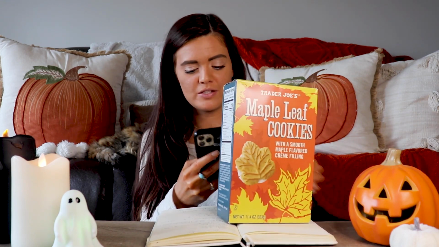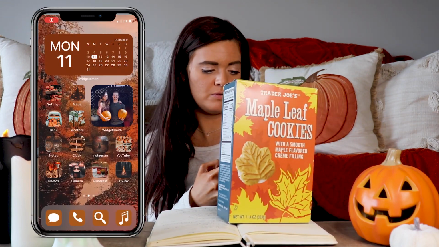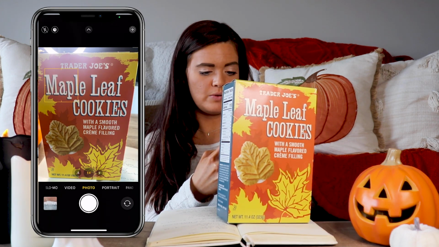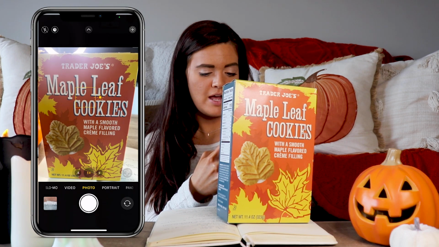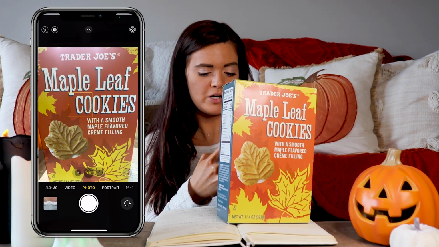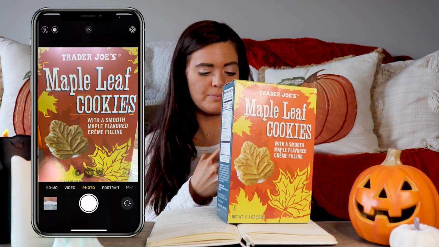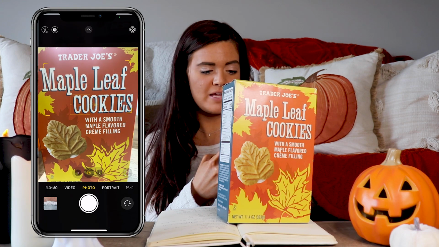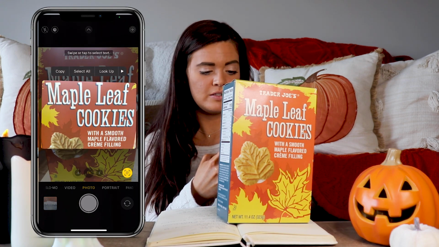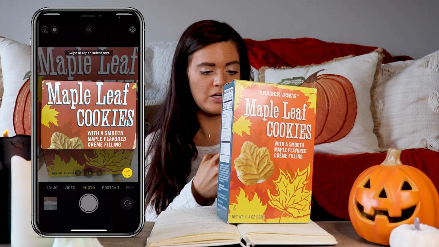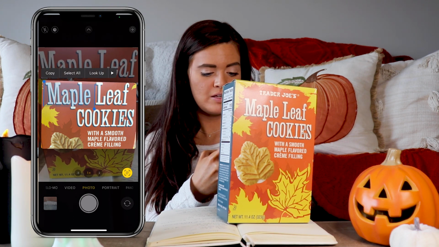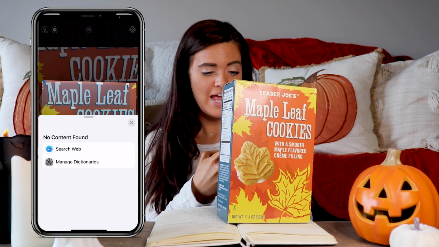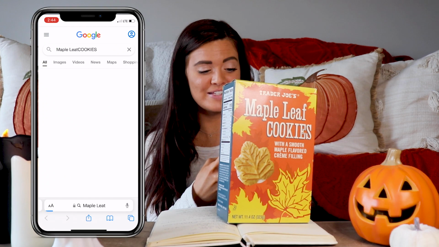All you have to do is go to your camera. So we're going to go to our camera, and then you're going to hold your thumb down, and it's going to scan for words. And you see these 3 lines on the very bottom right of your camera. You're going to hit those, and you're going to hit copy, or you can look them up, search on the web, and then you'll have them pop up. How freaking cool is that?